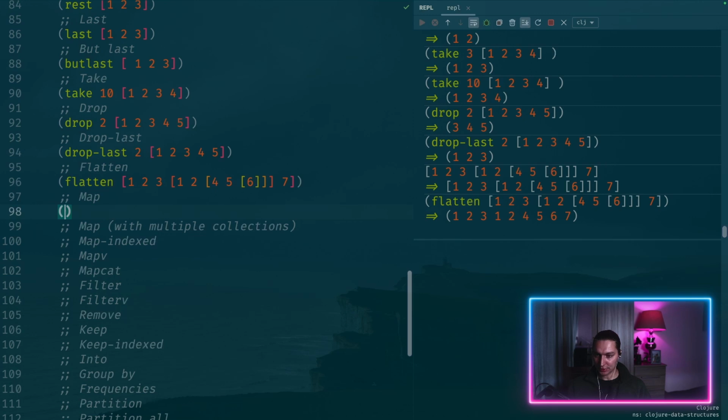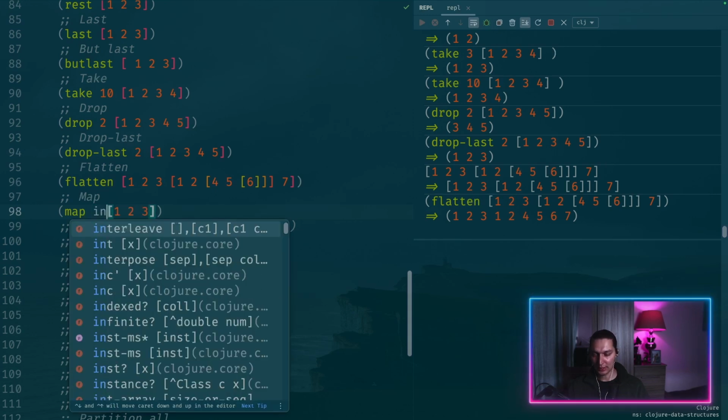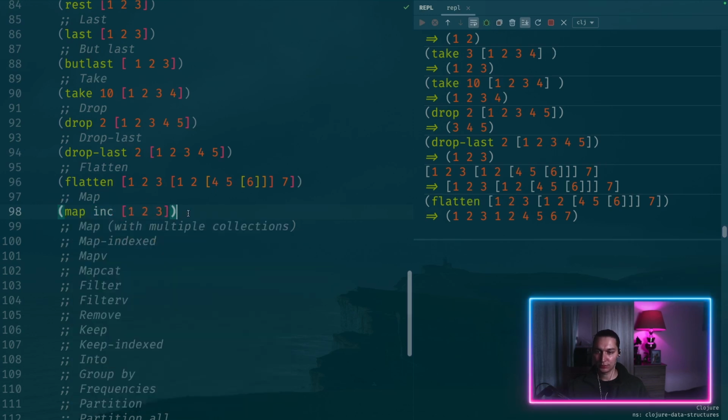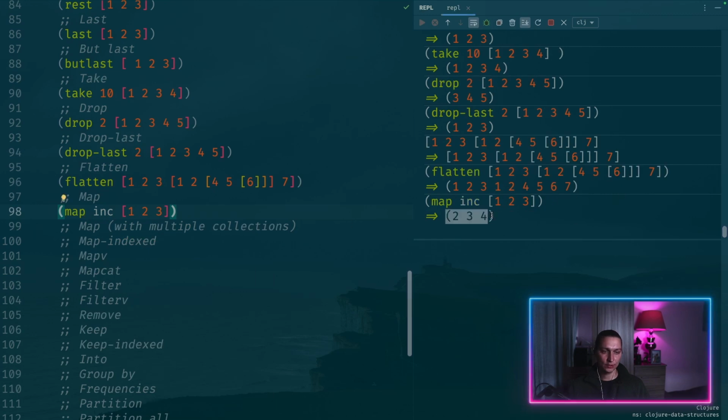Now we have the map function, right? And that's one of the most popular functions that you will use when working with Clojure. So the idea is that you can apply a function to all the elements in your collection. So let's say we have collection 1, 2, 3, and you want to increment all values in your array. So you can do map and then apply a function that you want to apply to each element, evaluate, and you have 2, 3, 4. So increment was applied to 1, to 2, and to 3.